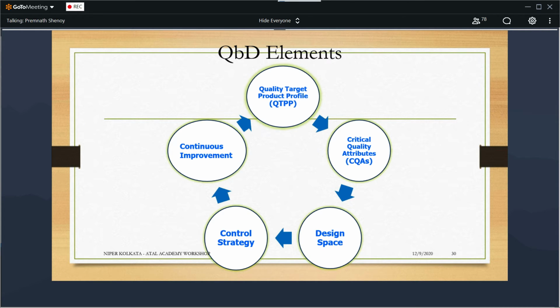So to summarize the QbD elements, I put this in a chart just to reiterate what I mentioned earlier. You have the QTPP, the quality target product profile, to be identified for the product you want to develop, and you identify the CQAs. With the help of design of experiments, carry out the experiments, identify the design space and the control space, put the control strategy in place, and commercialize the product. After commercialization, go for continuous improvement.